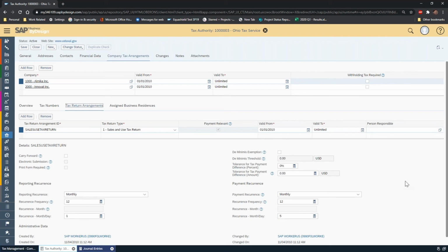And then this is really where the meat of it is. So the tax return arrangement. You're going to want to give this arrangement an ID, sales and use tax return. If I had set this up, I would have put Ohio or something in here to clearly indicate that. Usually for the ID, I like to indicate the state or the region, and then sales tax or GST or whatever it is that you want to put in.